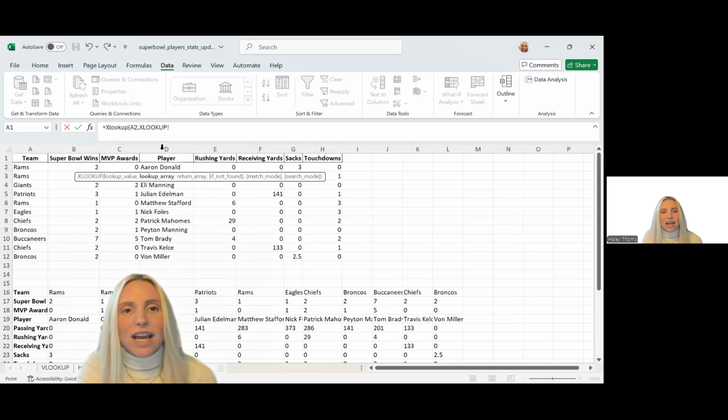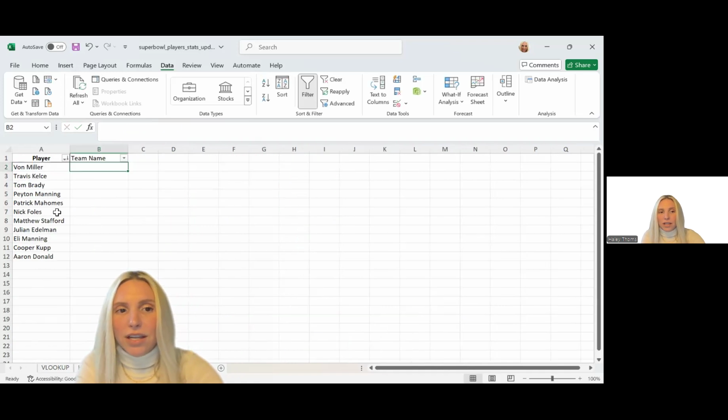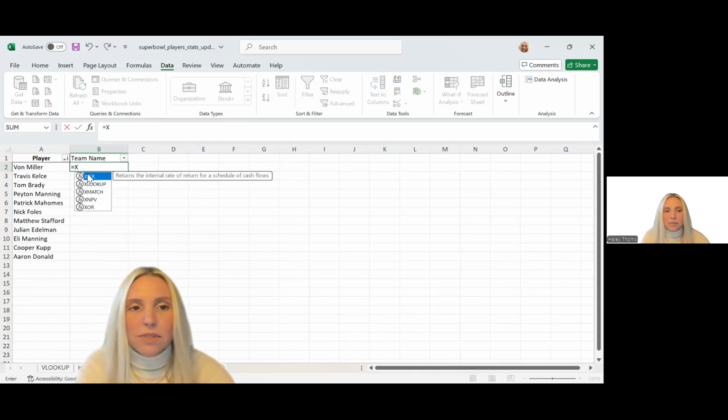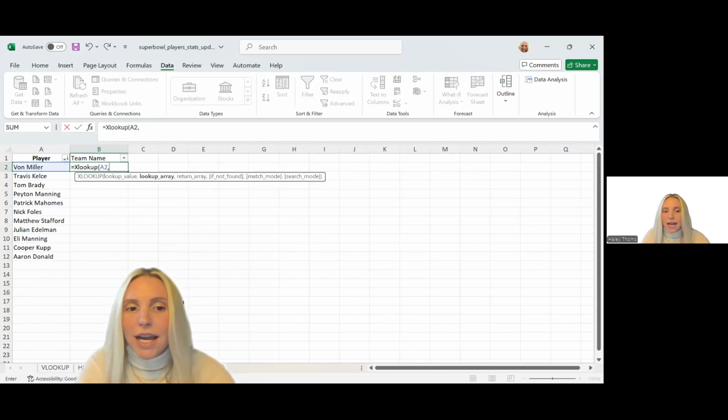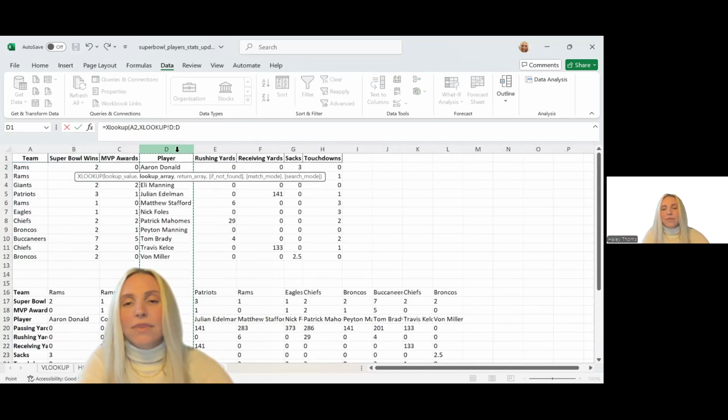But instead of having to highlight all of the data you want to pull from, which originally in a VLOOKUP I would have had to highlight all of these columns, all I need to look up is the column that has the names that are going to match the names here. So I'm going to say equals XLOOKUP. We've got Von Miller. All I need to highlight is the player name column. That's the array from which I am pulling. Then I'm going to tell it what I'm pulling. What do I want to return?